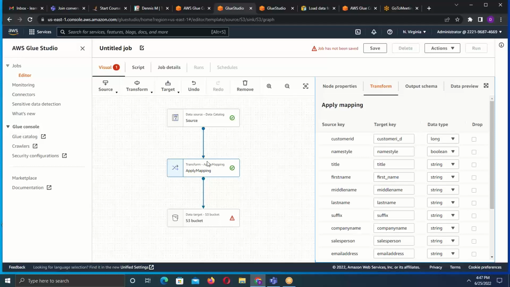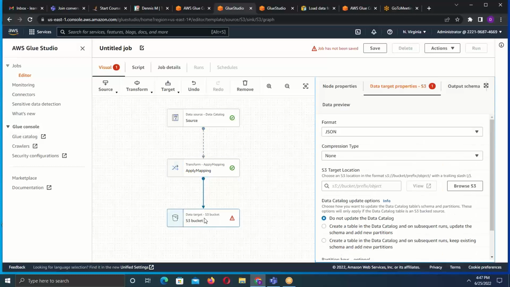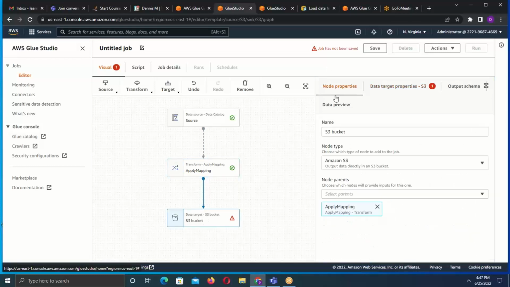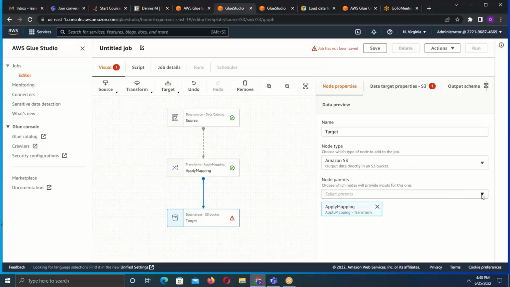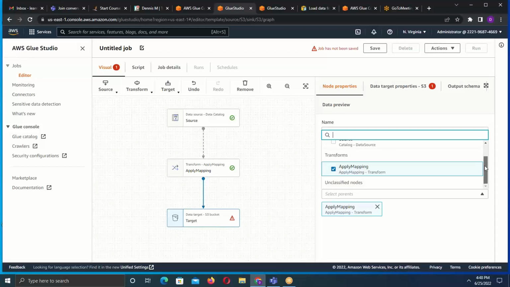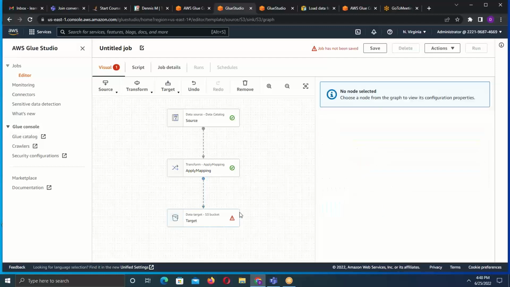So we have now the bucket. This is now going to be the targets. So you can just name it as targets. And you also have to choose how we want to have the outputs. We just want a single output file, which is going to be stored on the S3 bucket. So select apply mapping.